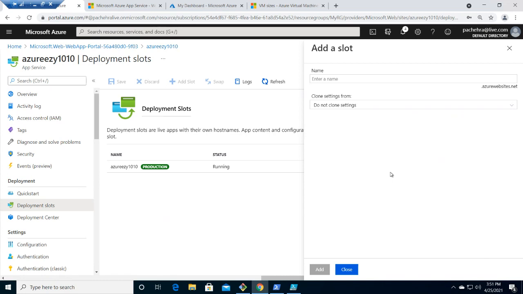Deployment slots are only available in production app service plans, S1 or higher. It's not there for the basics, right? Which we already covered in the app service plan.